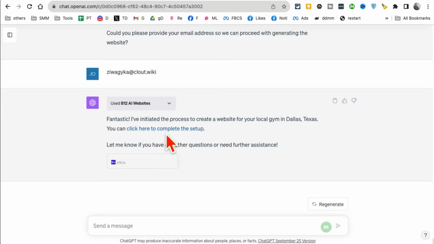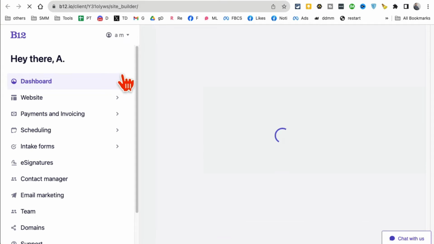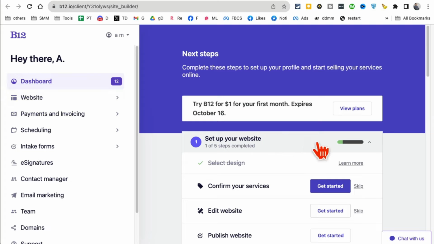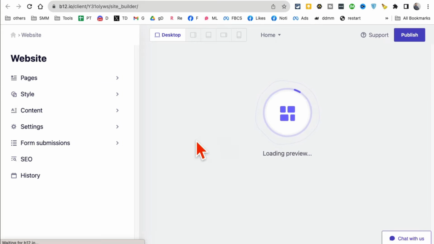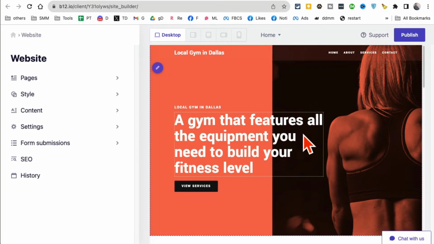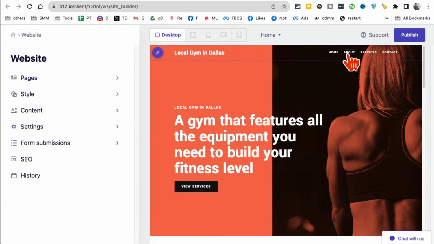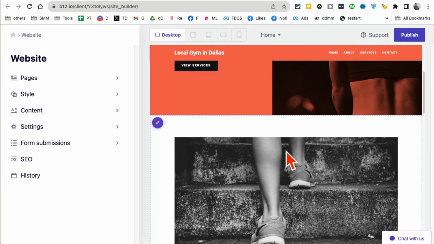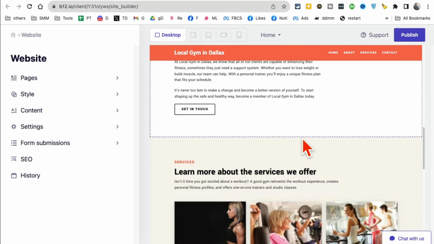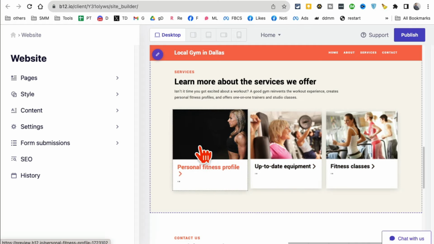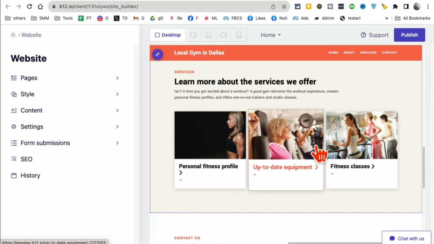And you'll see when I click here, and by the way, yes, you will be able to customize everything on this, because now ChatGPT is sending me into the B12 world. And I can see, so if I click here, here is the website. So the hero image on the top, different sections. Here's the second image, different services we offer. And yes, you can edit all of these here.